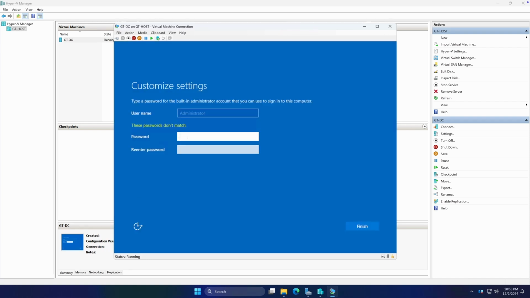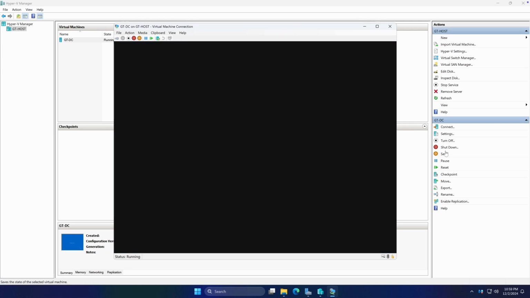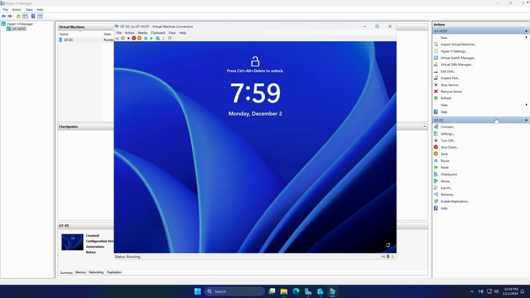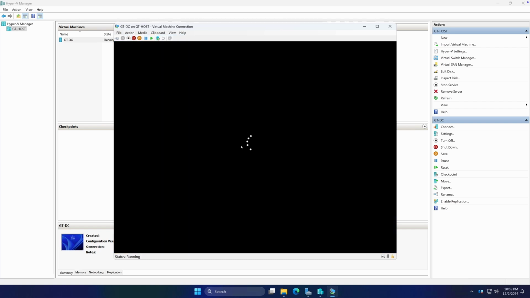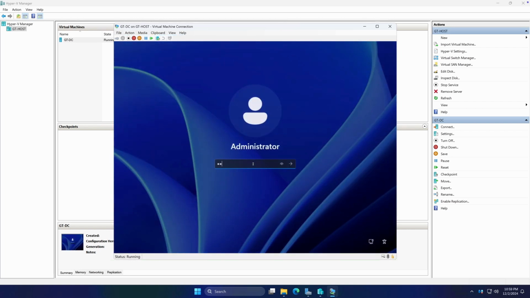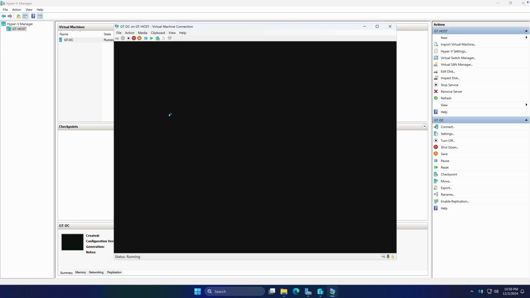All right, guys, our server has successfully installed, so our VM is now running Server 2025. We're going to set an administrator password. And we're good to go. So we're going to send a Control-Alt-Delete. And we're just going to go ahead and log in and shut down the server so we can shrink that CPU. We're going to shrink that down to 2.